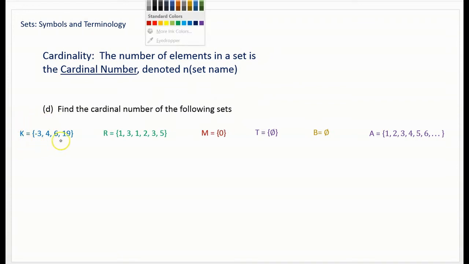So the first example, K, it says find the cardinal number of the following sets. Notice I have a -3, a 4, a 6, and a 19. I have 4 values or 4 elements in this set, so I would say n of K is equal to 4 because there are 4 elements in this set.